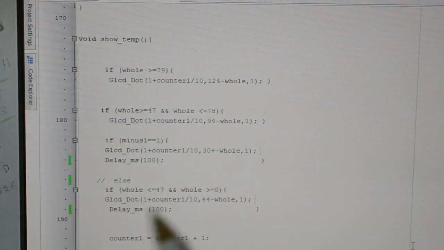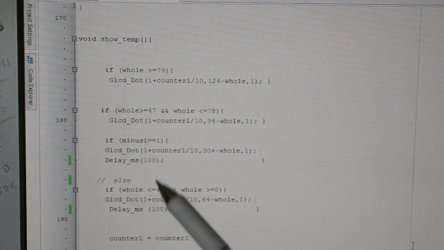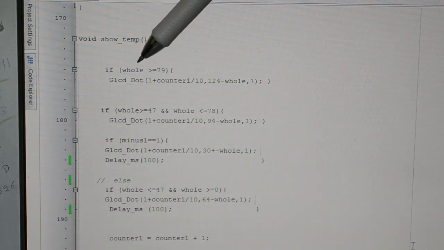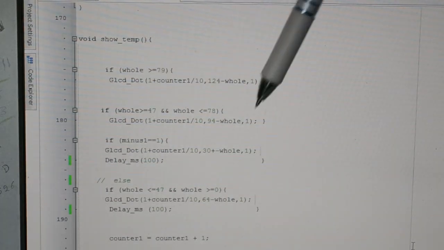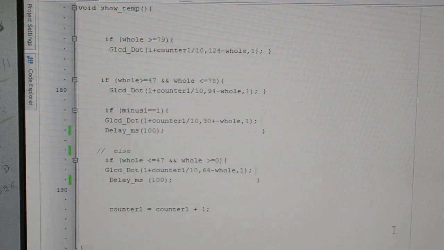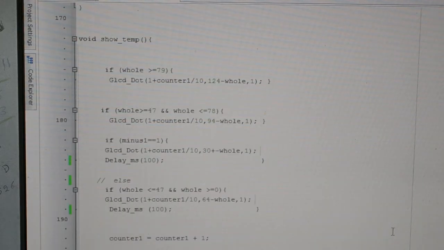That's all that's doing, showing the graph, and for the various temperatures it's starting to plot the dots in different places. You've got a delay for normal temperatures, so it'll plot it slowly, and I haven't put the delay for the higher temperatures so it counts quickly. Gives you a better resolution on the screen, and then every time it's done that, counter 1 equals counter 1 plus 1.